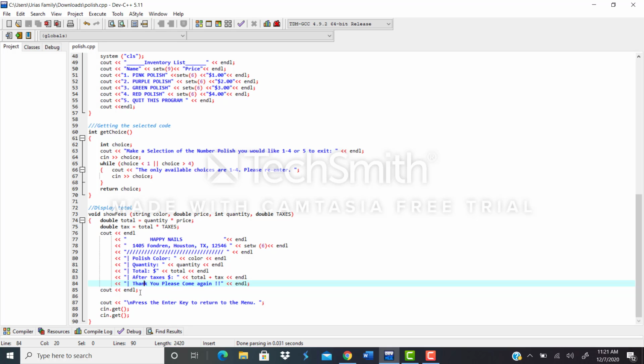And I output an empty line. I also output another message that says press enter key to return to the main menu. By then pressing the enter, it'll just take them back to the beginning of the program to make another purchase.